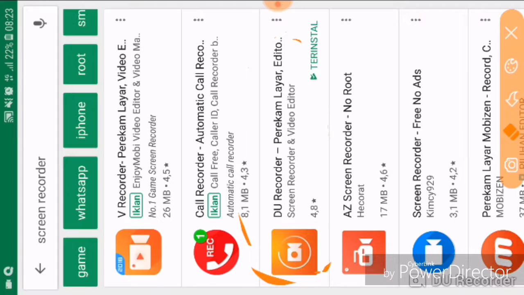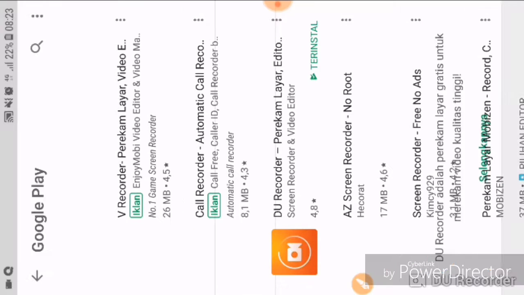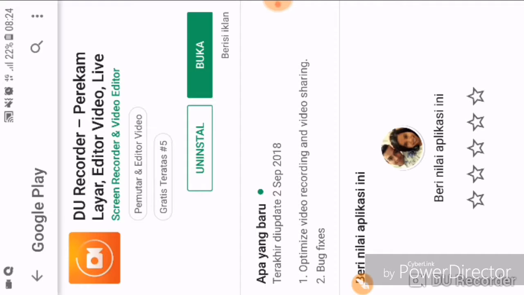Just after that, you click that application, only click that application. After you click that application, install it. Well, after you install that application, you can use it.